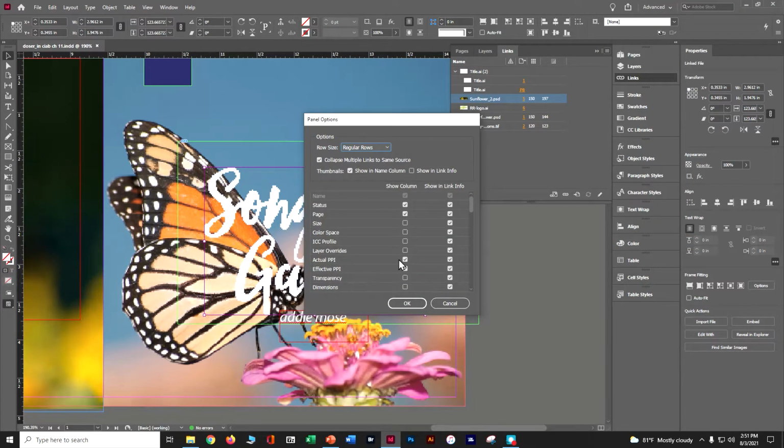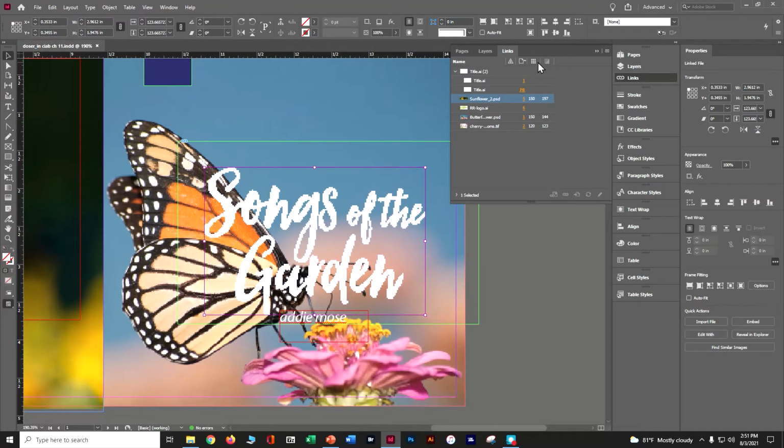Something I want you to get in the habit of doing is having the actual PPI and effective PPI on. Say OK. So actual PPI and effective PPI lets us know how much it's been scaled, how it's been used. So when we're doing our publications, we want to have our resolution at 300. So we want this first number to be 300. We want this second number to be as close to 300 as possible because that means that it hasn't been scaled. We are using it pretty much exactly as is. If this number was 1,000 and something, that means that you're trying to fit a really big image into a really small spot, and that's not going to help you in the end. So let's go ahead and take a peek at a few different things.